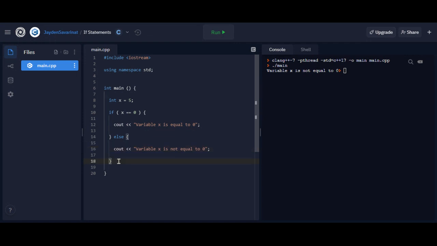Now we will be looking at else if. So else, and we will put if. Now we have to put a condition here. So else if x is equal to 5, then we could output "variable x is equal to 5."